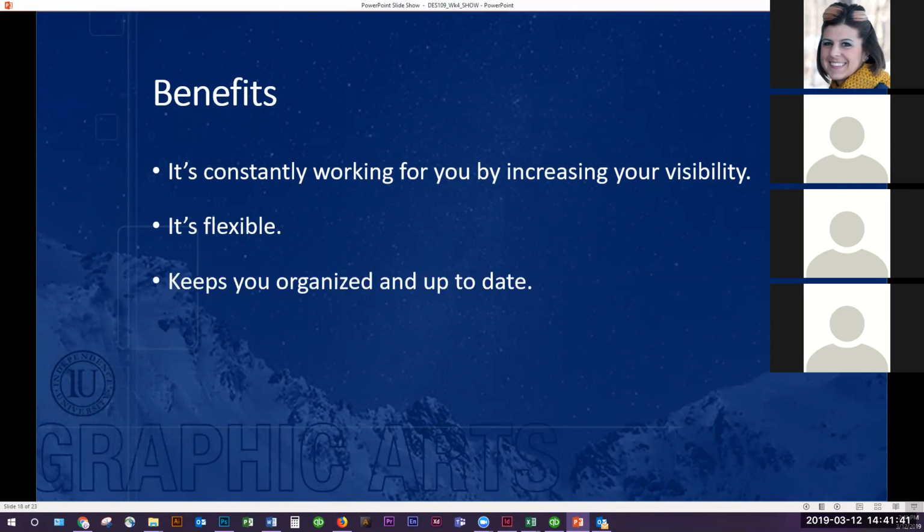So the portfolio will keep you current and will keep you constantly looking at your information and keeping you organized. I mean, that's just kind of a given. You want to make sure that your employers and your clients can figure out what they're looking at.